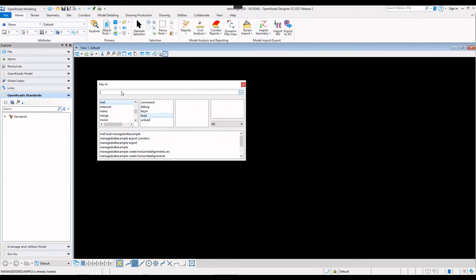And that means that now if you type in managed SDK examples, you'll see that there are all these managed examples that come with our SDK. In this case, create civil cells, corridor items, horizontal alignments, and stuff like that.